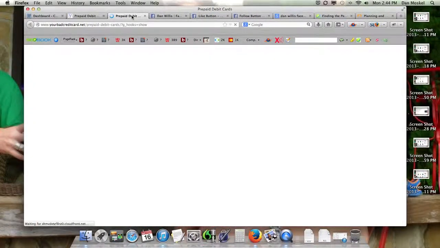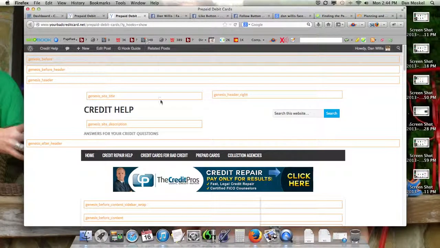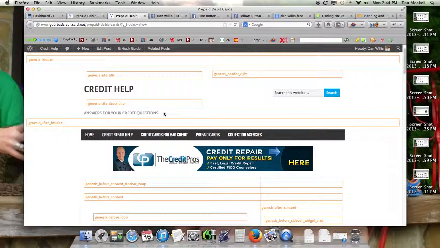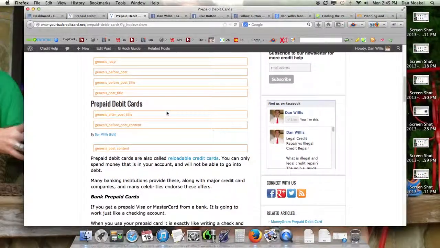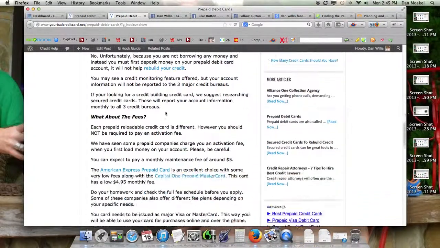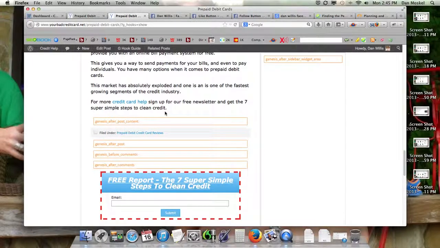You can add it as a widget if you want, but if you have Simple Hooks, which I recommend, you can integrate it a little bit better, I believe. What I think we're going to do is just do it after post content.